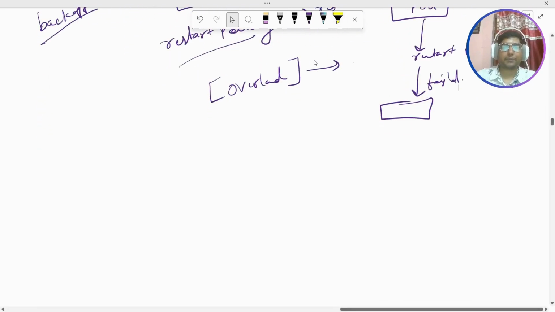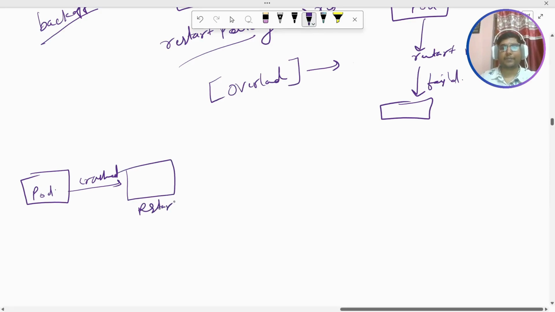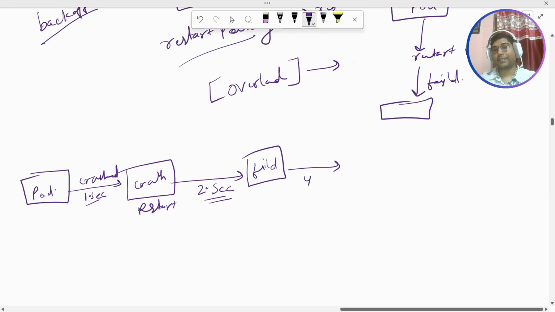For example, let's say this is my pod I am trying to create. It crashed, and as per the Kubernetes restart policy, Kubernetes is going to restart it, right? But again it crashed. So next time, let's say after exactly 1 second, Kubernetes tries to restart it, but again it failed. Now exponentially it's going to grow. Next time Kubernetes will try to restart it after 2 seconds. Let's say again it failed. The pod failed again. So next time, let's say after 4 seconds, it's going to try to restart it.